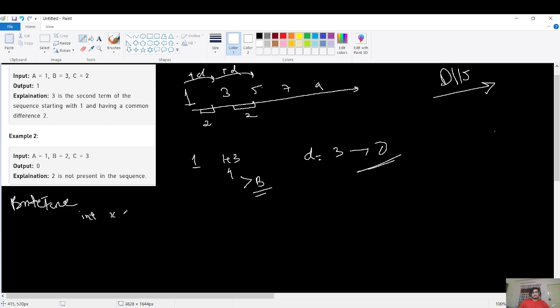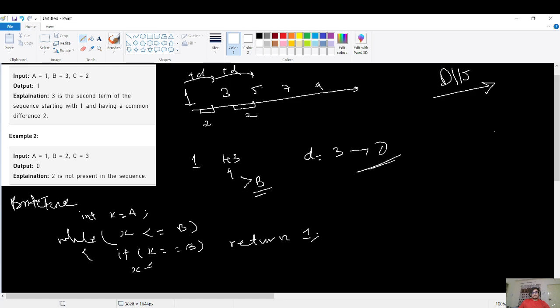I will say int x equals a, my first term, and I have to reach till point b, right? So I will say while x is less than or equal to b, I will check whether we have reached x equals b. If so, that means point b was reachable and I will return 1. If not, I will just increment at each step by d, so I will say x plus equals c. Here the common difference is denoted in the question as c, right?